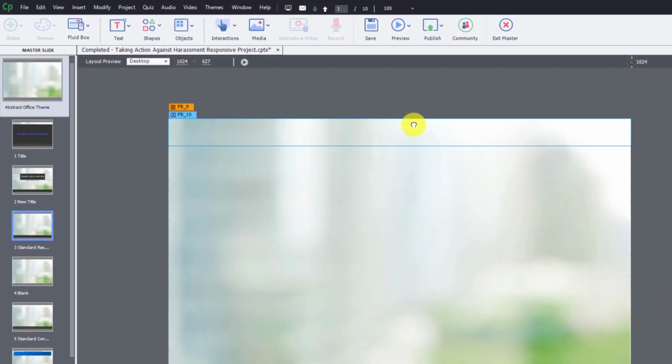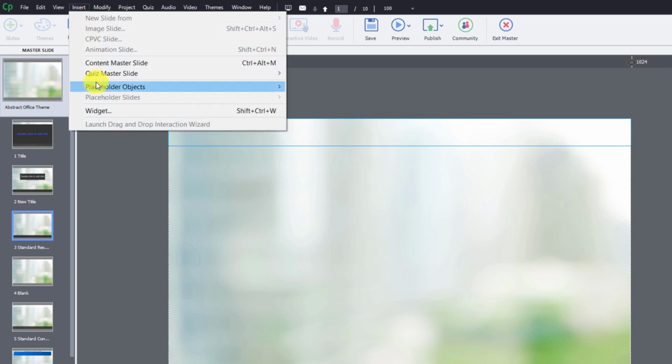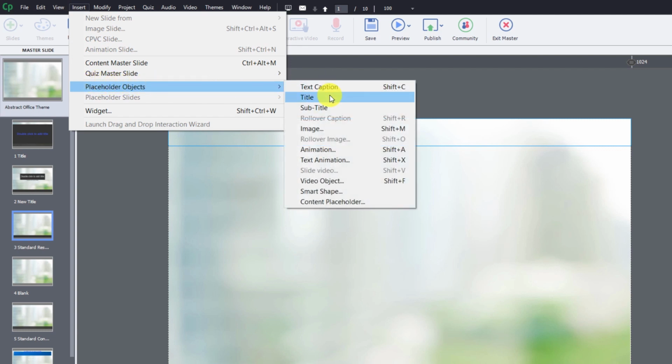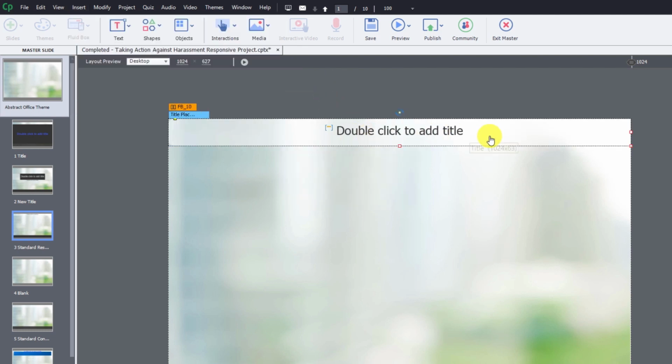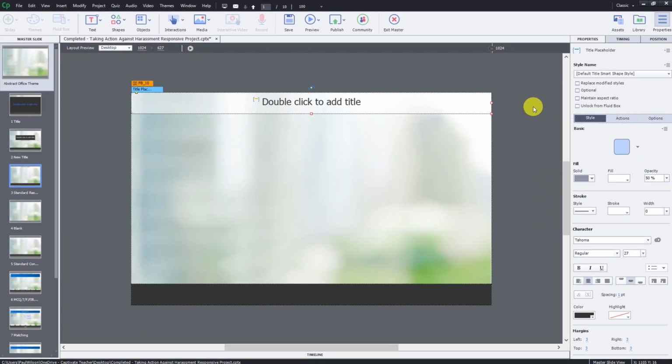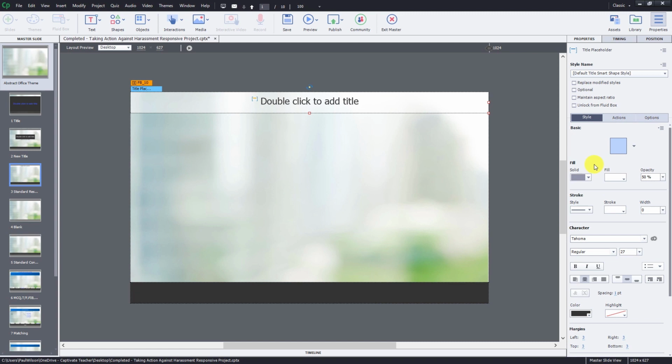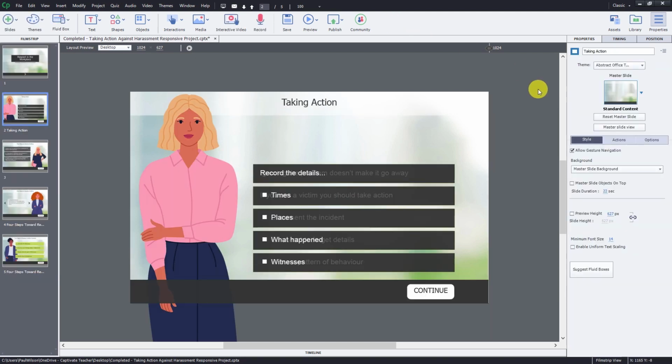Now, I do need a title placeholder, so I'm going to go ahead and add that here. So this will be a placeholder object, and we'll just call that title, and that already has the design that I'm looking for. I will change it to a rectangle so that it's always a rectangle, and when we create slides that use this, we'll double click to add the title, and we should be good to go. So I'm going to go ahead and exit this master slide, and we can now start applying that master slide to these slides here.